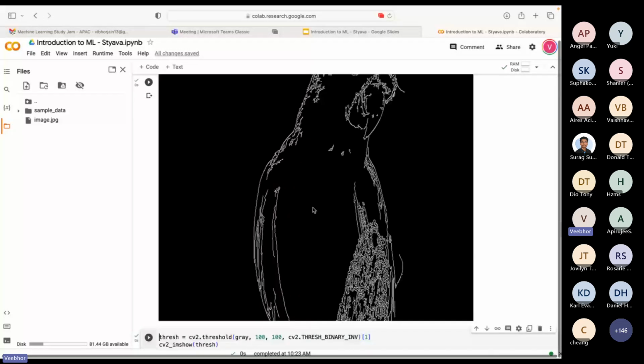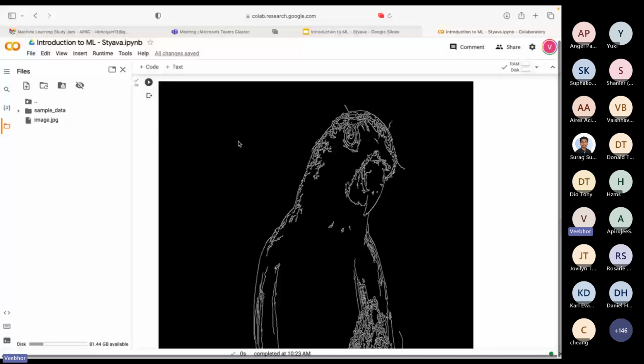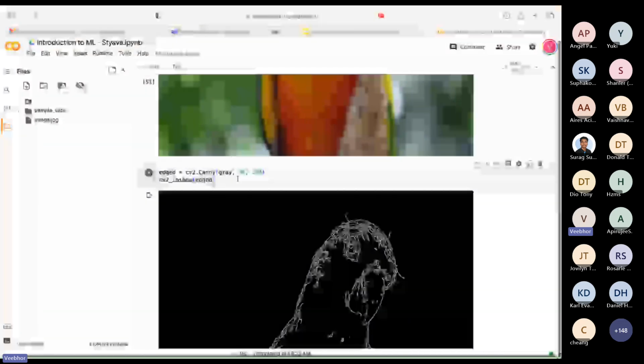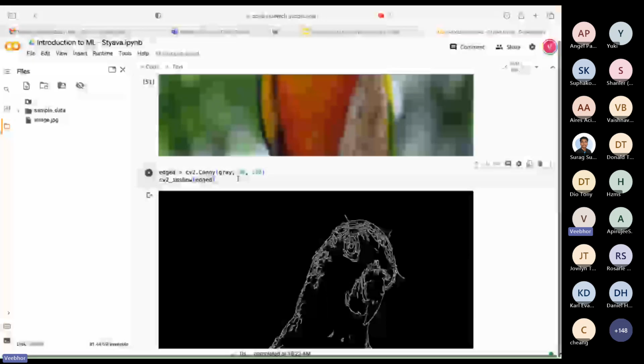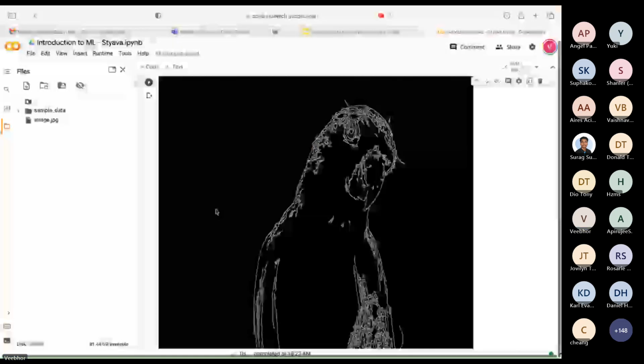Here you can see it has ignored all the background. But in case we got a little bit of texture here or there, we could have used Gaussian blur and then run Canny edge to just ignore it. Now remember, all these edge detection and thresholding algorithms require grayscale images. They don't work on RGB images.